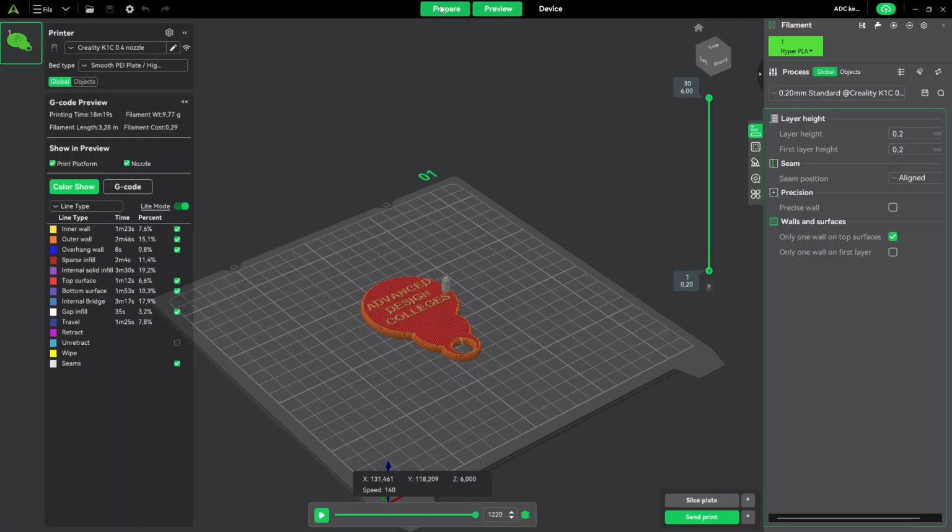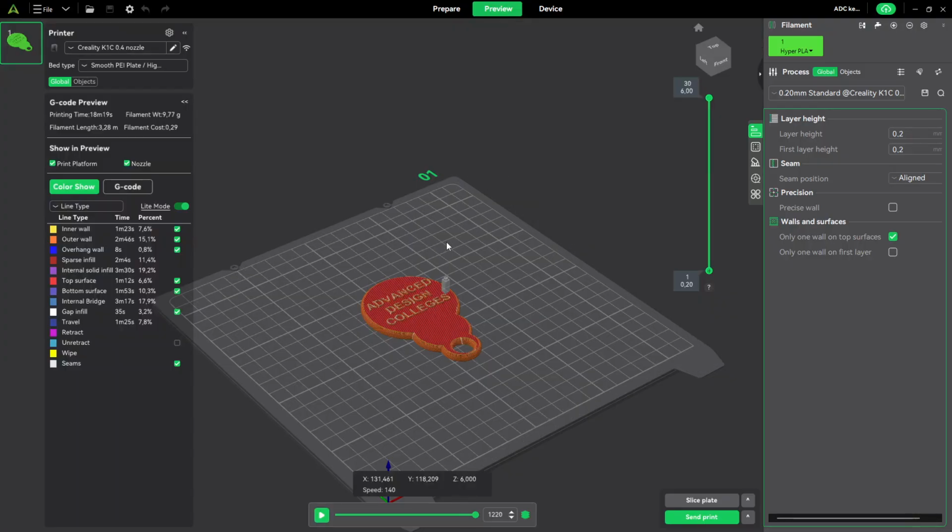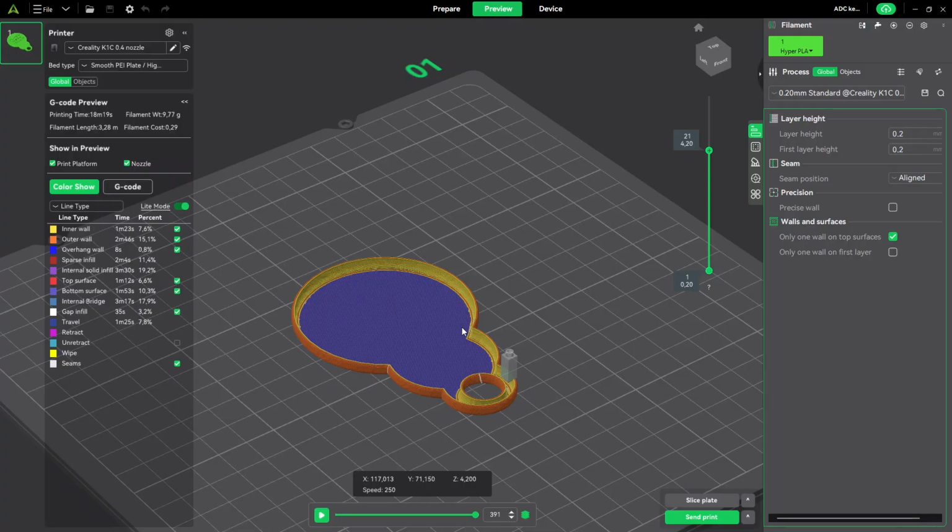So you notice we were on prepare. This is where we were. We were on prepare. So when you click slice plate, what it does is it then goes to preview. So preview is where it will show you how it will make this. So you notice here, as I go up, this is how it will make this.